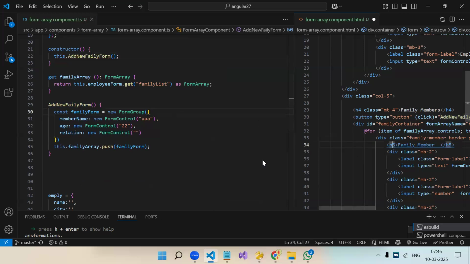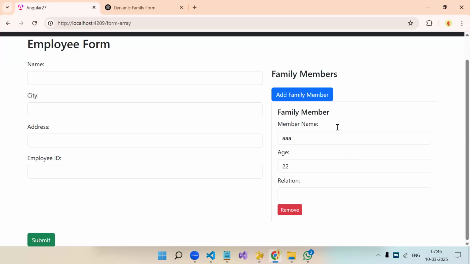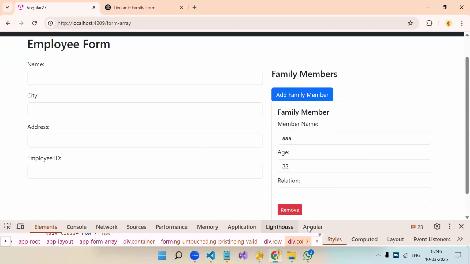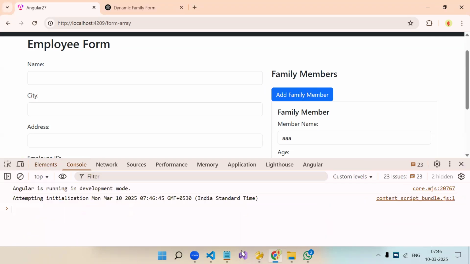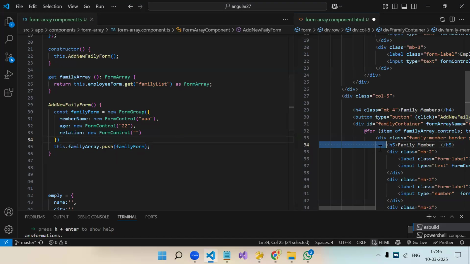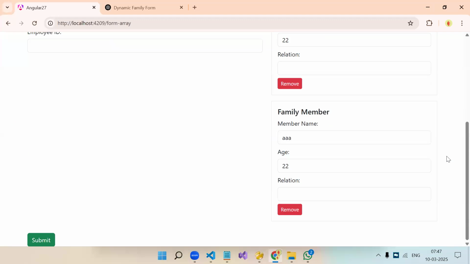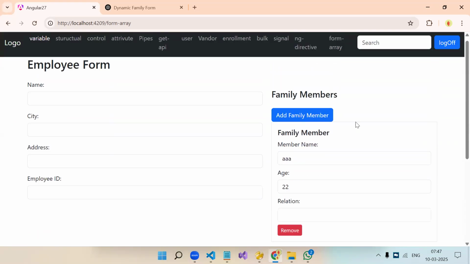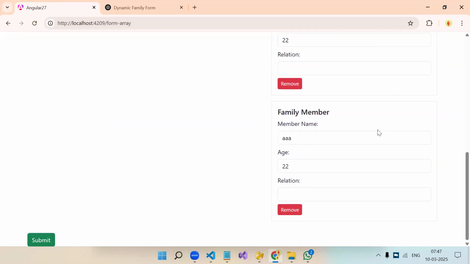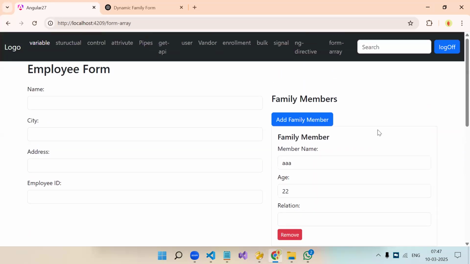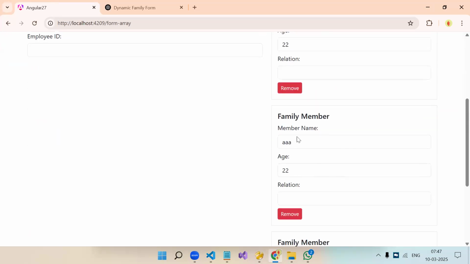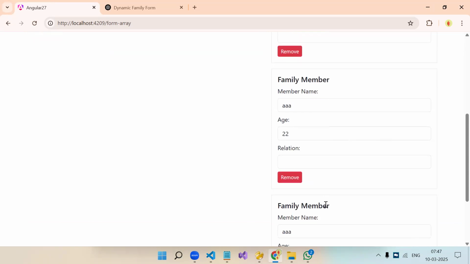Okay, now see, by default we just have one form. Okay, if I click on add we got error. Let's check. No error is also not there, our file is not saved properly. See, we got one more form created. Let's click on add third, getting it. So on click of add we are creating multiple forms for family.